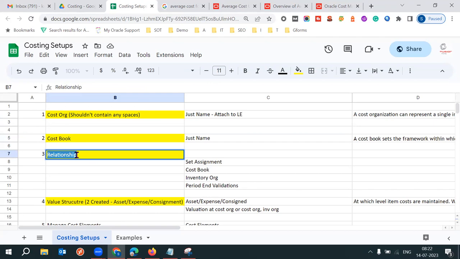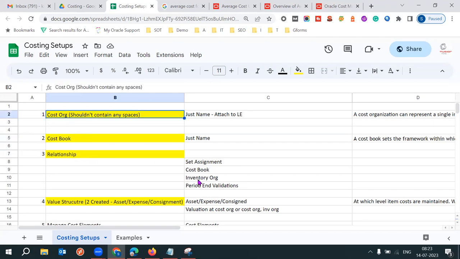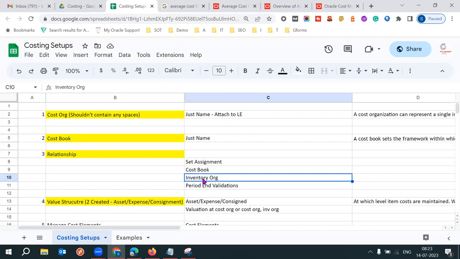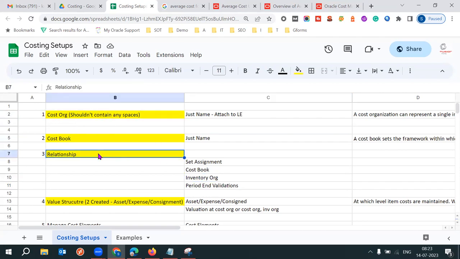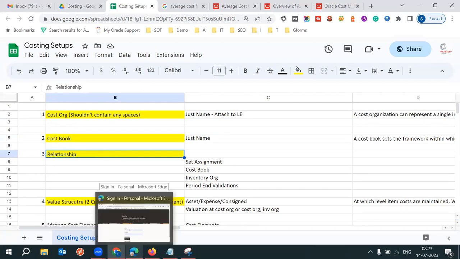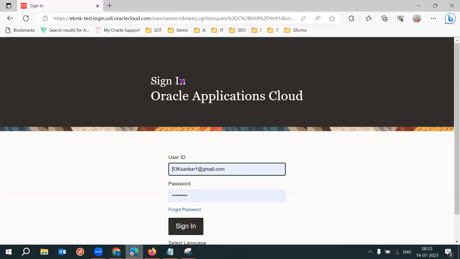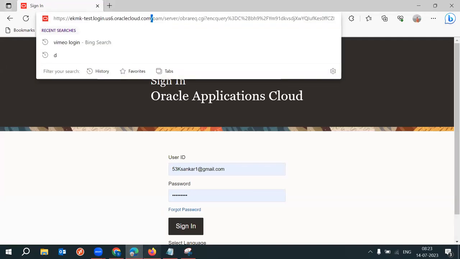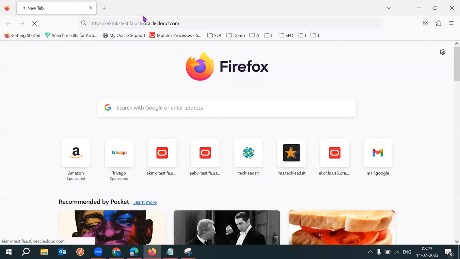And in the relationship in the third setup, to the cost organization, we have to assign the inventory organization. We are linking our inventory organizations with the cost organization in the relationship. Okay. I will cover these 3 configurations quickly. It's a setup, right? So I can use the implementation user. Correct?